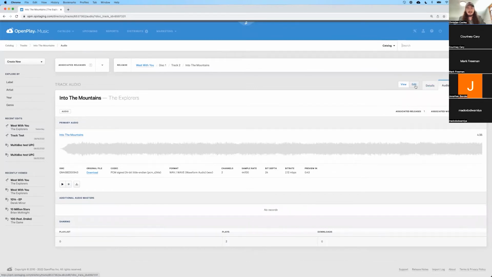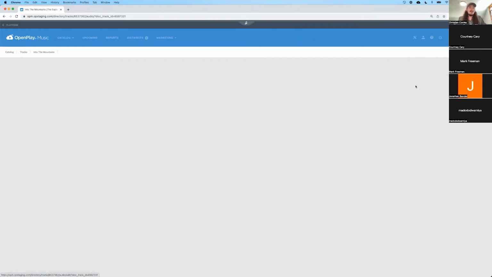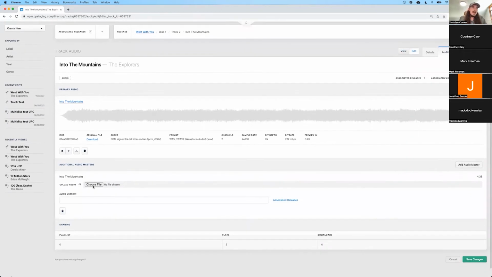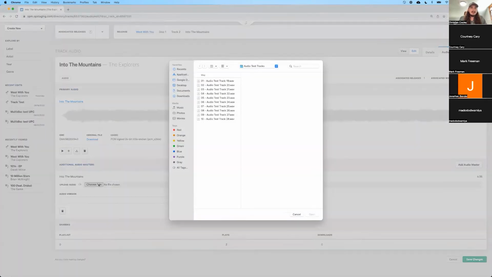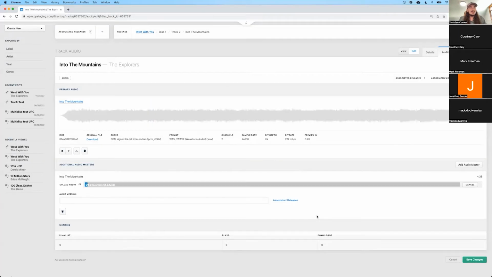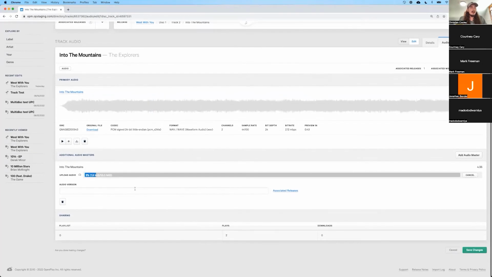So what we're going to do is, let's say we do have that legacy audio that we want to add here as a reference for the time being. We can go into edit, click add audio master, and then we're going to be able to upload this file. So just like everywhere else, we can choose our audio file. I'm going to choose this audio test track 20 because it is absolutely fire. And then I can go ahead and put my track name. So maybe I can say, legacy audio reference or something along those lines, whatever works for you guys and whatever is helpful for your label.